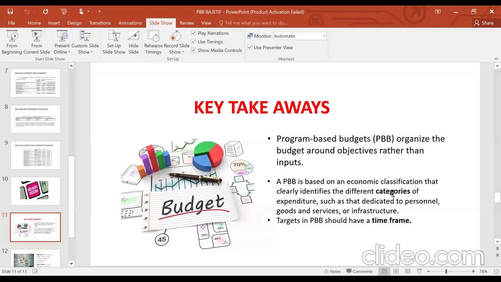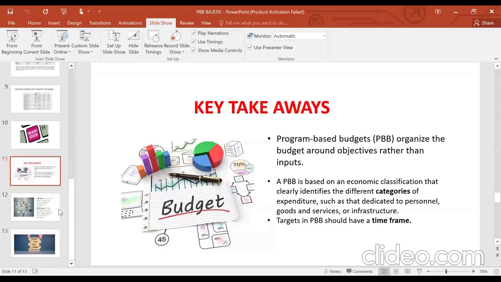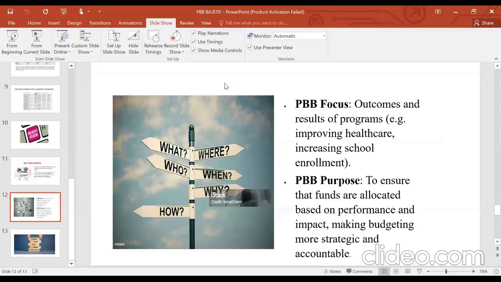Kuna personnel, kuna goods and services, infrastructure, and so on. But most important, the targets in the program-based budget should have a time frame. So again, you should be able to follow up on those targets the way we were looking at them in the breakout rooms, and be certain that, for example, if it is a certain program, follow up the program and the sub-programs, what are the specific targets and within what time frames they are going to be achieved. So the PBB focuses on the outcomes and the results.